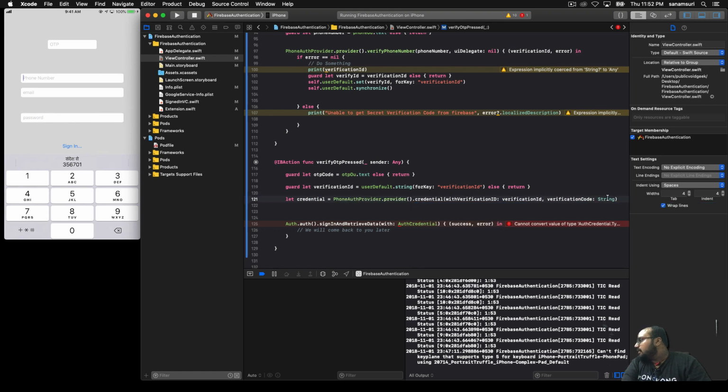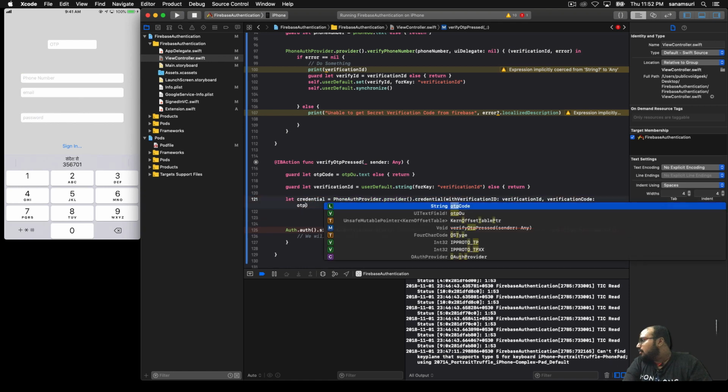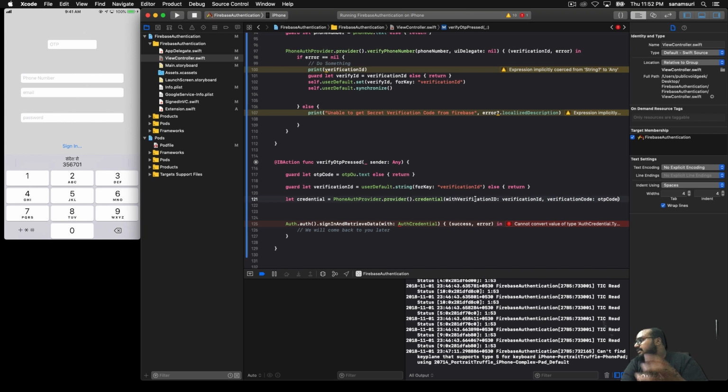Now coming to the OTP, again the OTP is right over here, we have it available. We can do it like that, OTP code, and this is how we created our credentials. So we have the verification ID, the secret ID, as well as the OTP code.